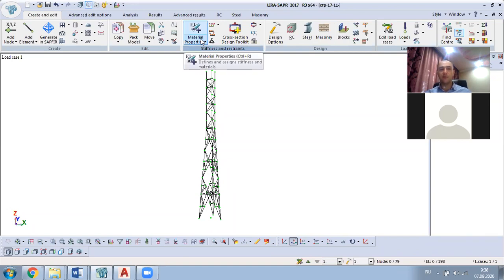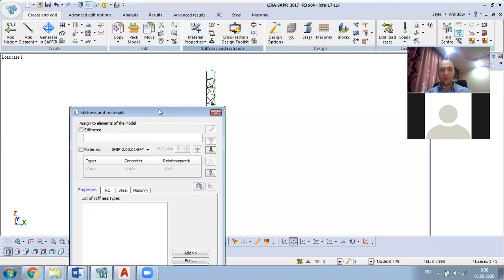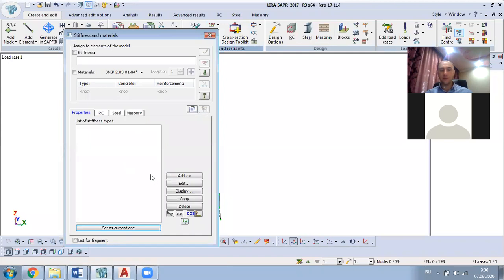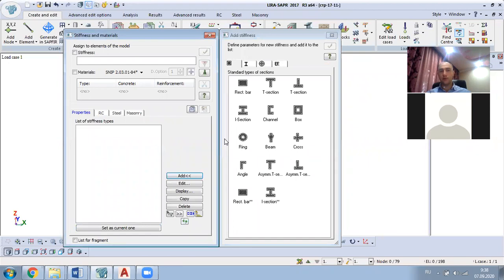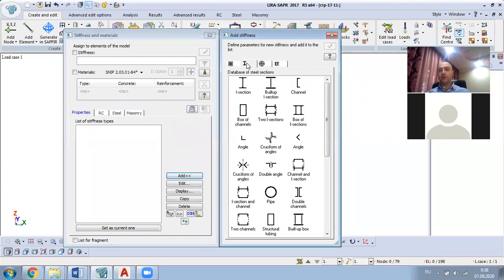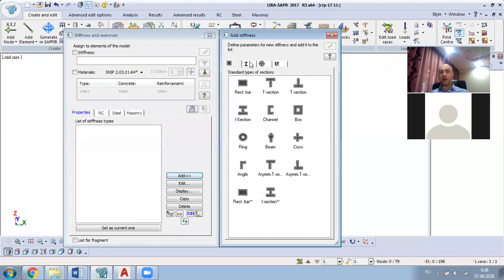So to add the properties, we need to open the material and the properties. Here you see that there are no added stiffnesses and types of materials for each of the materials. And so we will start by adding a new section of our elements. We need to add the second section.